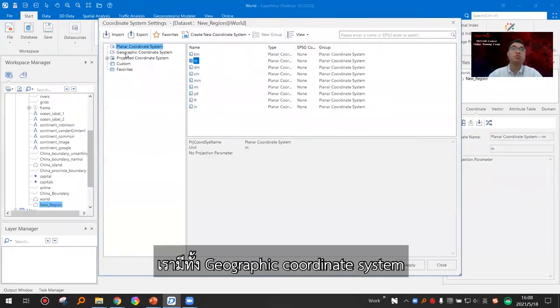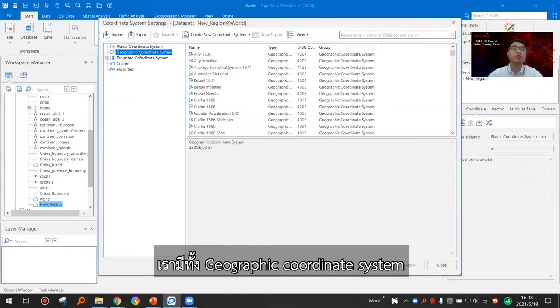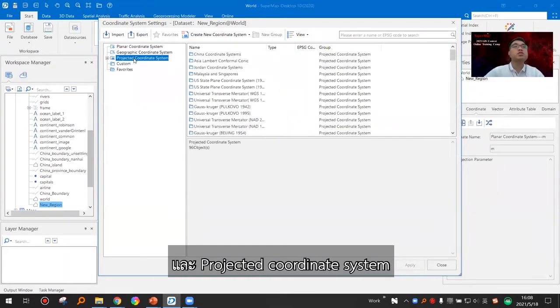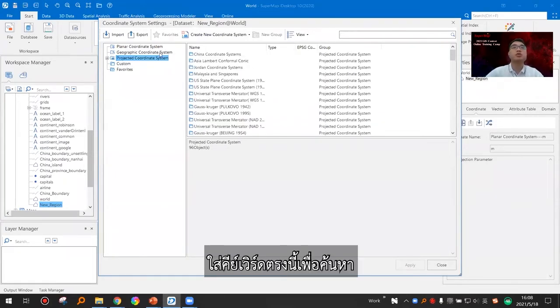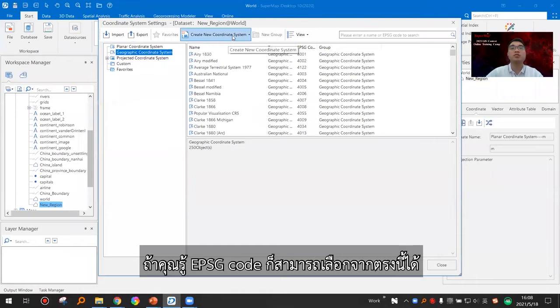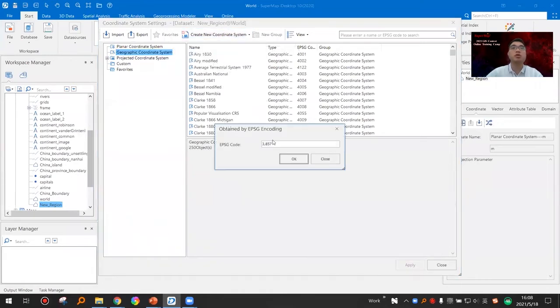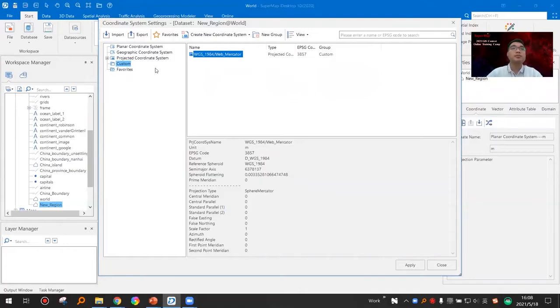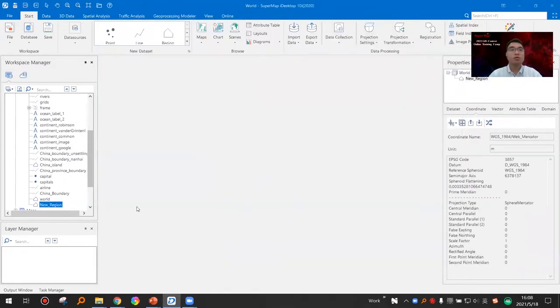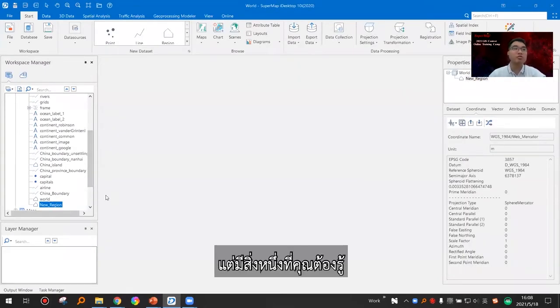And here we provide geographic coordinate system and also the projected coordinate system. You can see. You can search the keywords here, or if you know the EPSG code, you can also create from here. Okay, you will find the coordinate systems here. And then you can click apply to set it.